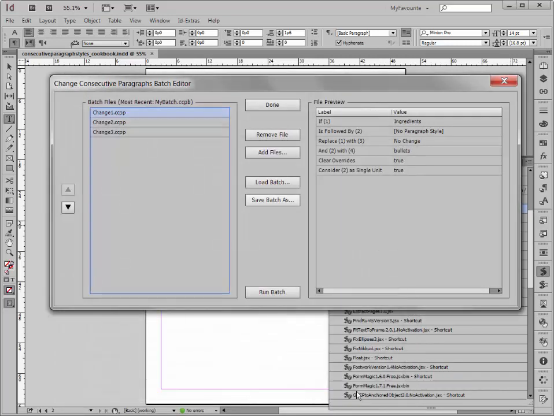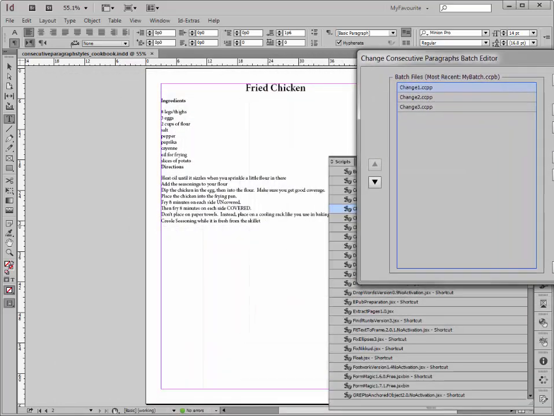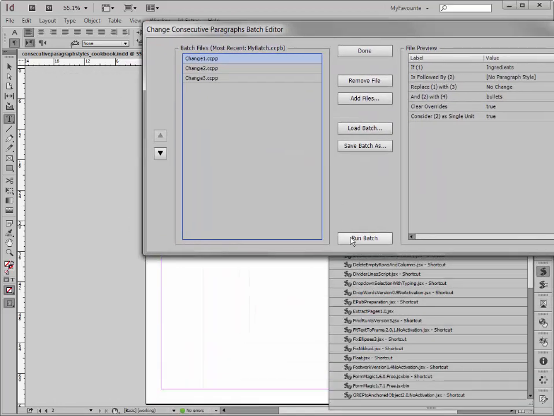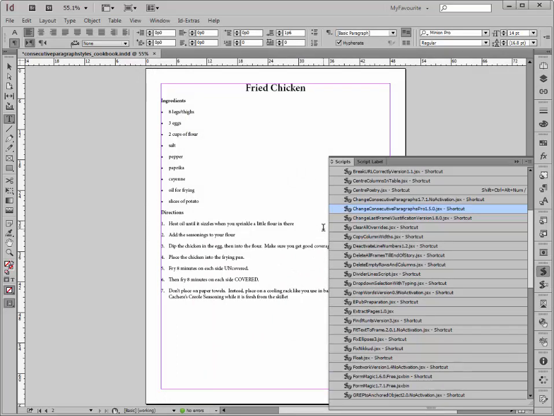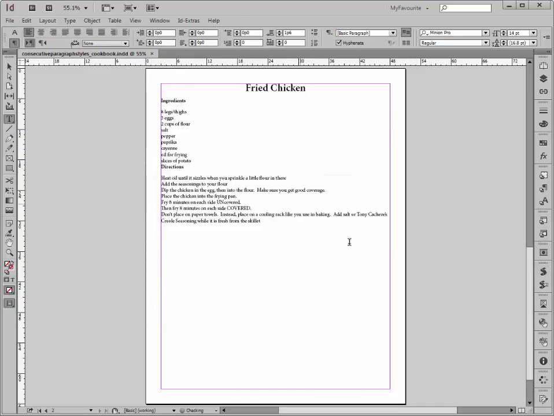Okay, and now we can actually run this batch on your recipe book. So I'll just go ahead and click run batch, and quick as a flash, you really don't see it happening. Notice that everything has been formatted here as you want. And now let's just do that once more, revert. This is back to the basic document to show you how easy it is once you've got a batch saved.